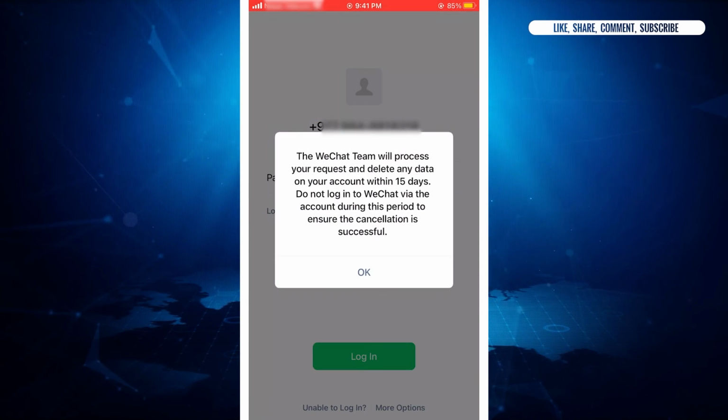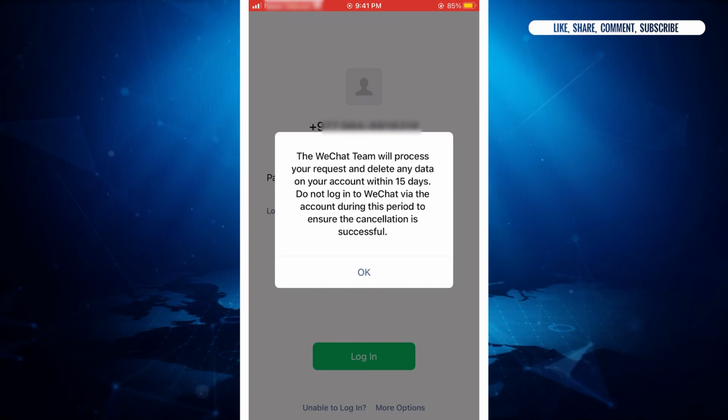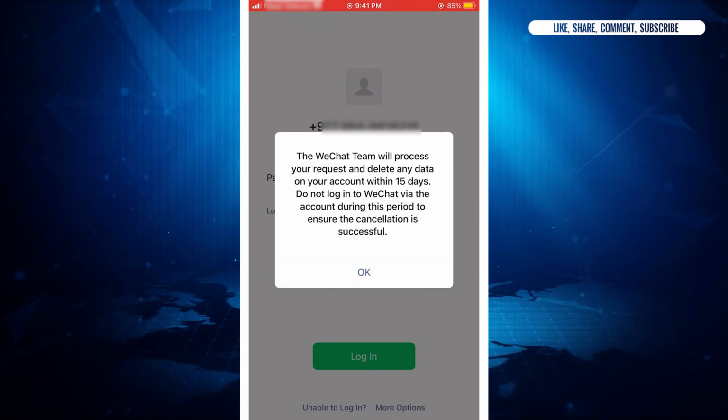So once you tap there, the cancellation request has been accepted and the WeChat team will process your request and delete any data on your account within 15 days.